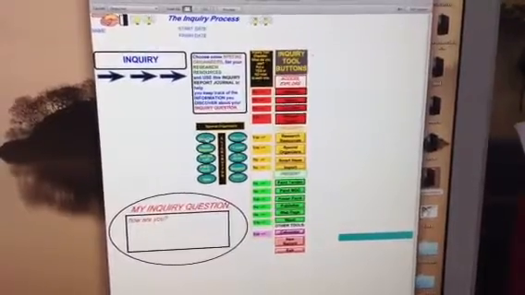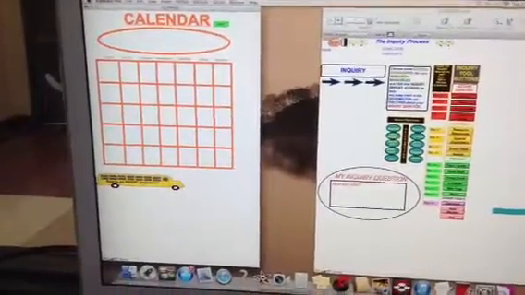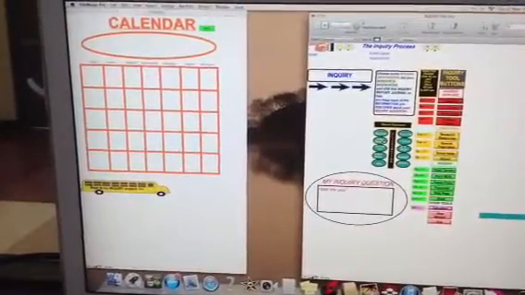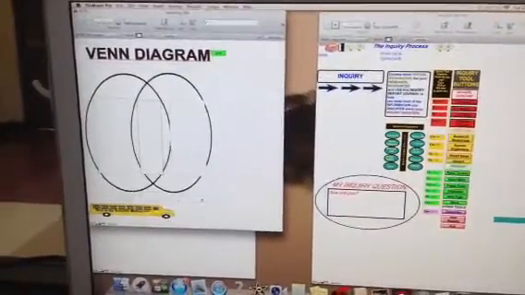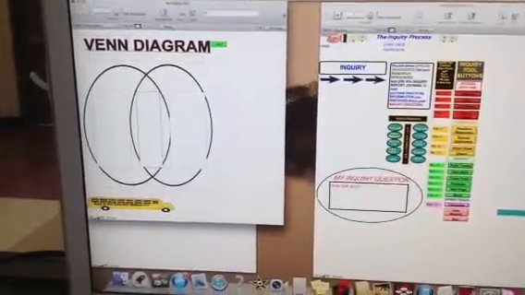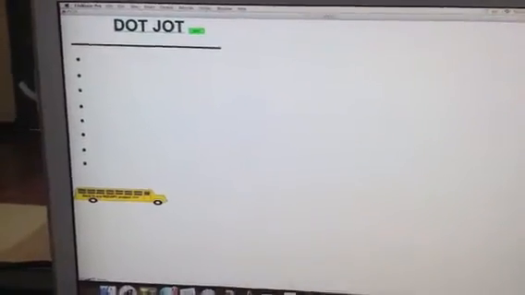So let's say you want to use a calendar, you can open it up and there it is right there. I'll pull back. Let's say you'd like to use a Venn diagram. Well, next thing you know, a Venn diagram comes up. These are all typable fields as well that you can fill in. You have a dot jot. I like organizers, so here's the next one, a dot jot.